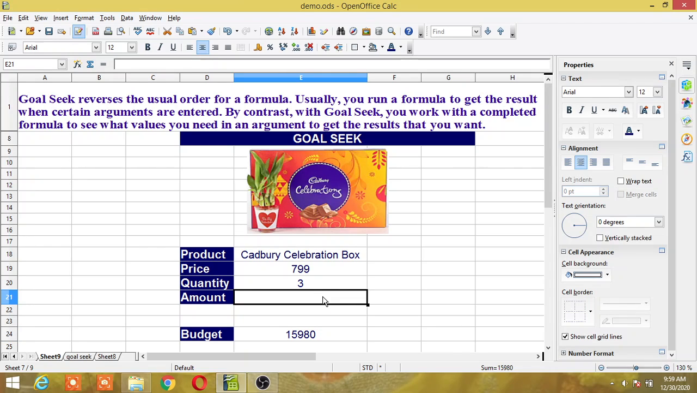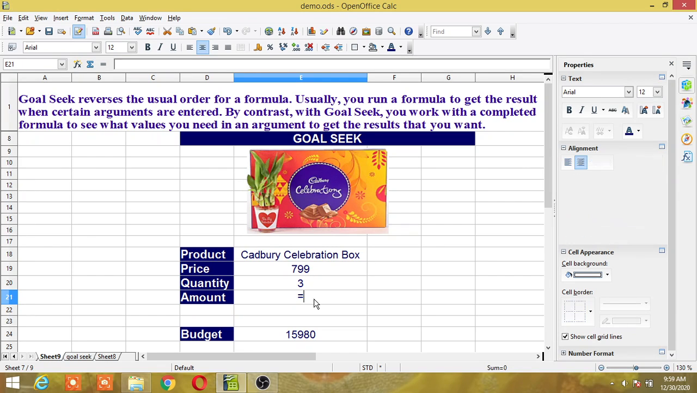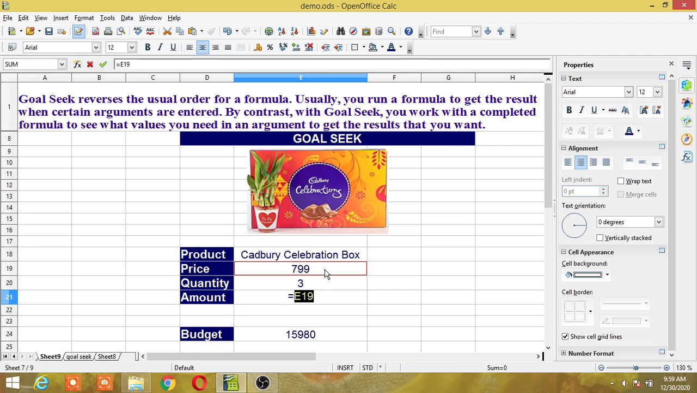So for this, first I'll calculate the amount for 3 boxes, which will be equal to the price multiplied by the quantity, the number of boxes which I decided. That is E19 into E20 will give me the amount. So the amount is 2397, but I have more money. So how many more boxes can I buy?